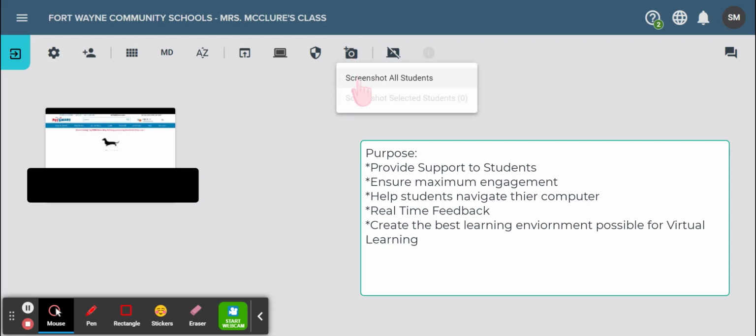There is also a feature where teachers can take a screenshot of a screen. That way it can be for a student to share what another kid's doing, to show them, look at what they're doing. This is a great model. But it can also be used if a student is violating the FWCS appropriate use of technology.